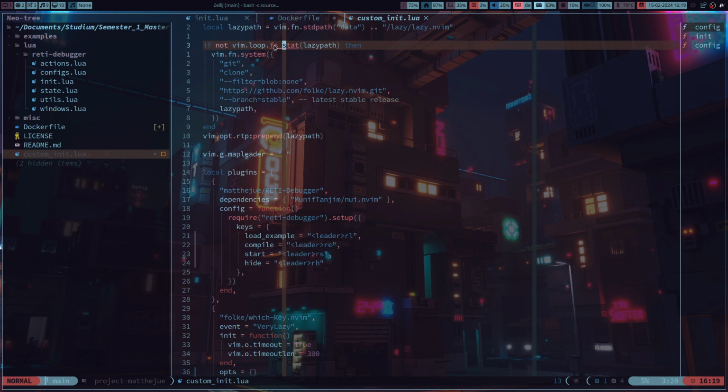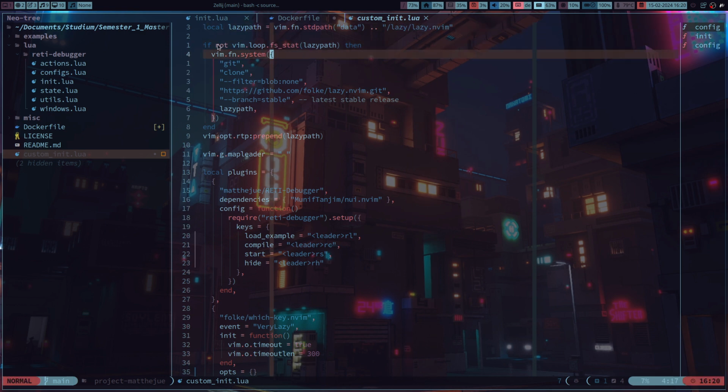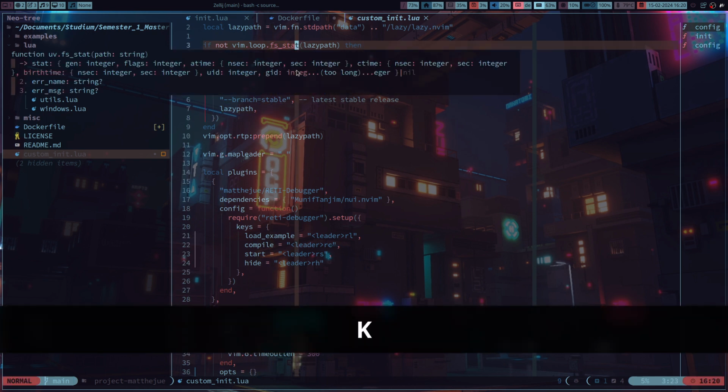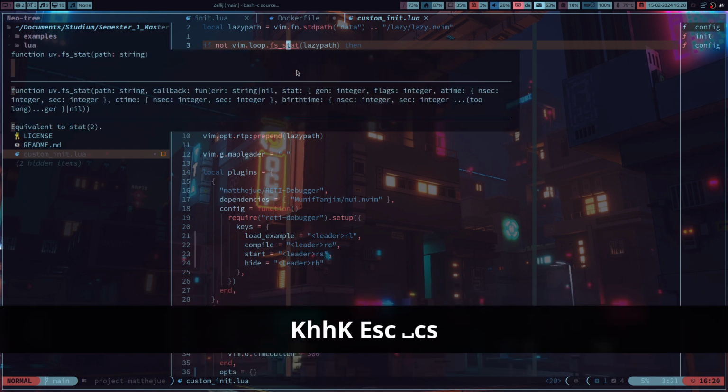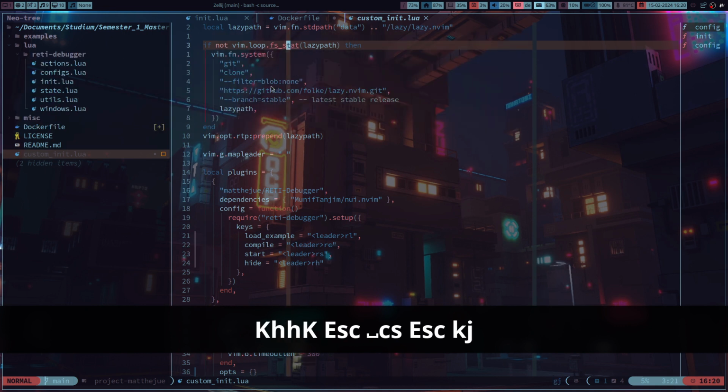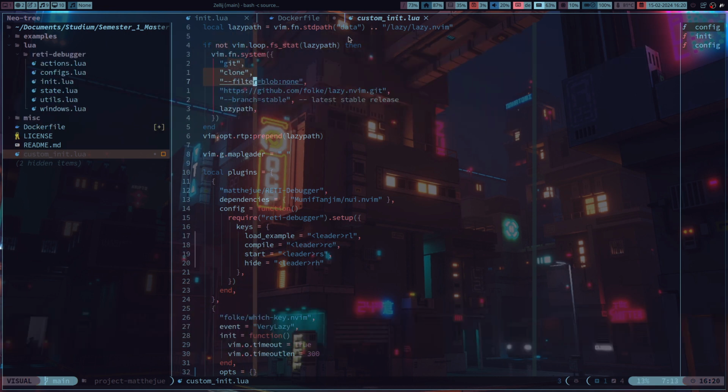And not nil will be true, and then it's going to install. But if it exists, it returns a table with information about this directory or file. In this case it's a directory, and this if won't execute if it returns a table. Anyways, it clones the repository into this lazy path directory, as you see here.